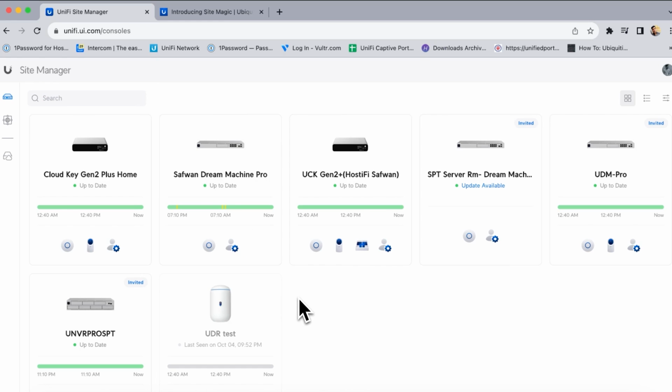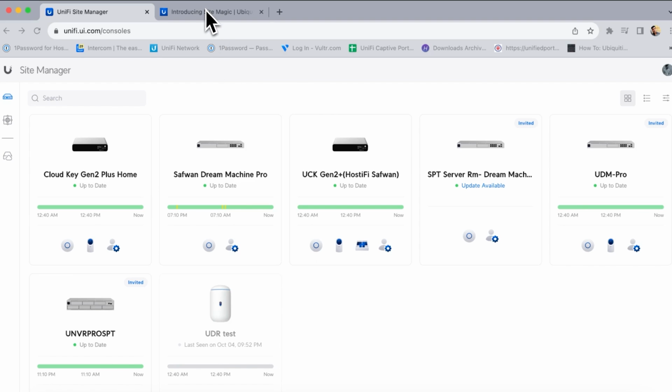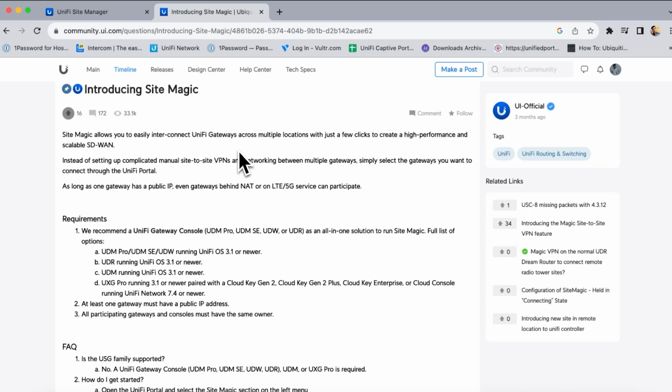In today's video we will see how you can create and set up a Site Magic VPN on UniFi. First we will check the Site Magic VPN requirements.